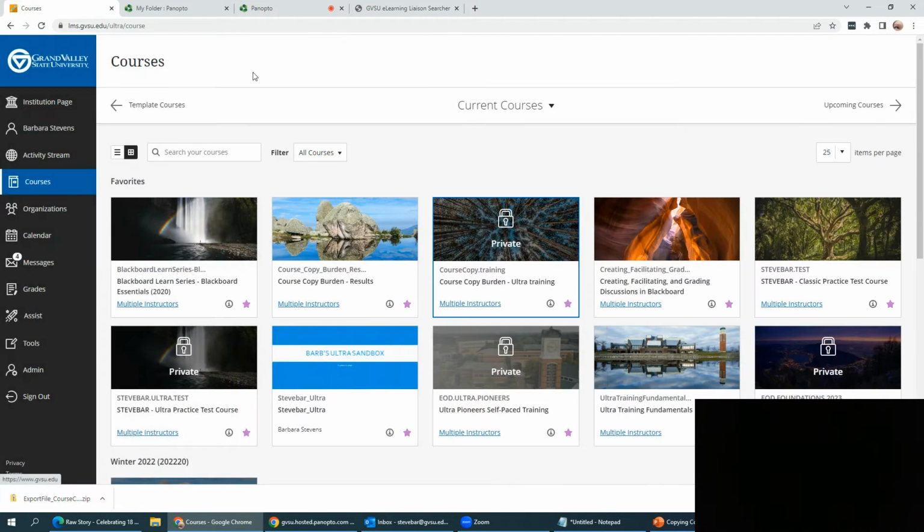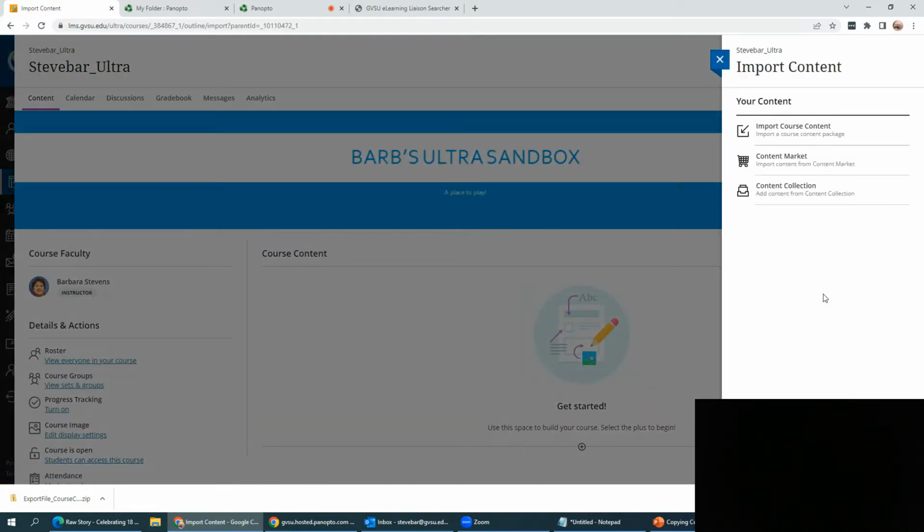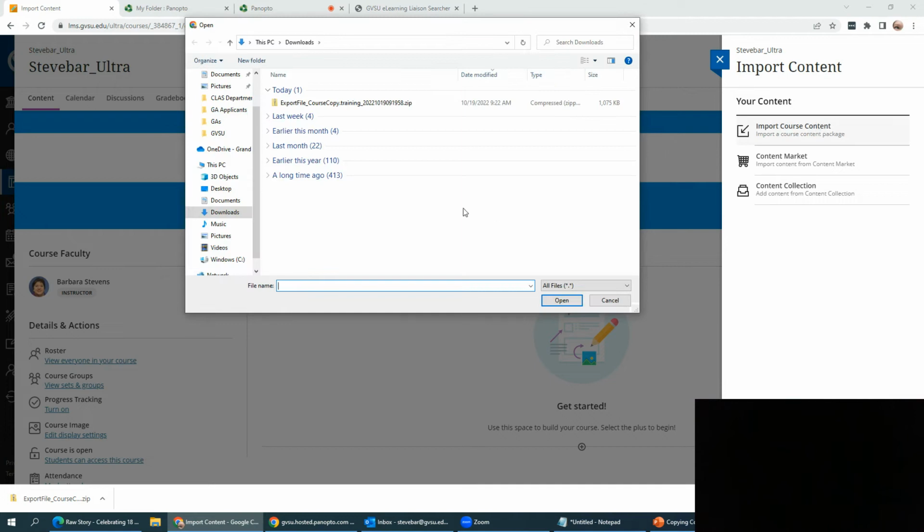So let's go into Ultra. This is a blank course shell. I have nothing in here. This is just my sandbox. So I want to import that course that I just exported. So here on the course content area, you'll notice all the way over to the right, this 3-dot menu. And we're going to choose the import content option. We get the 3 options here. We're going to select import course content.